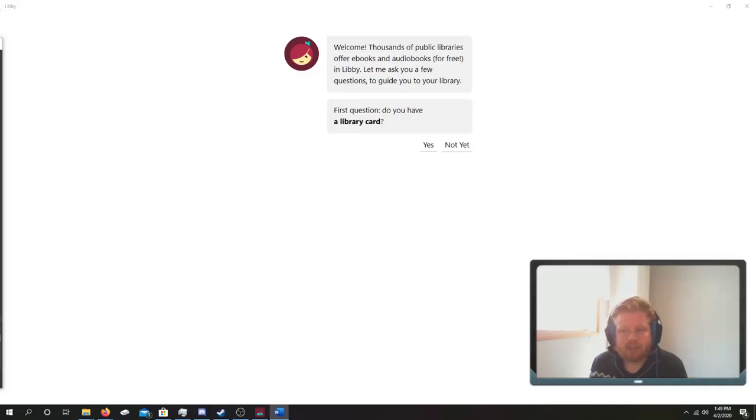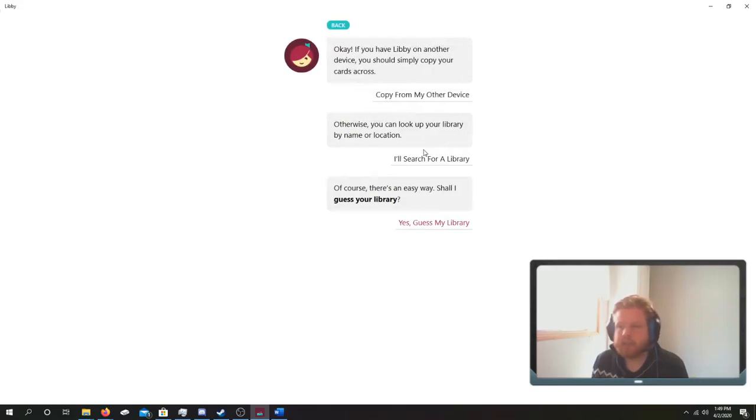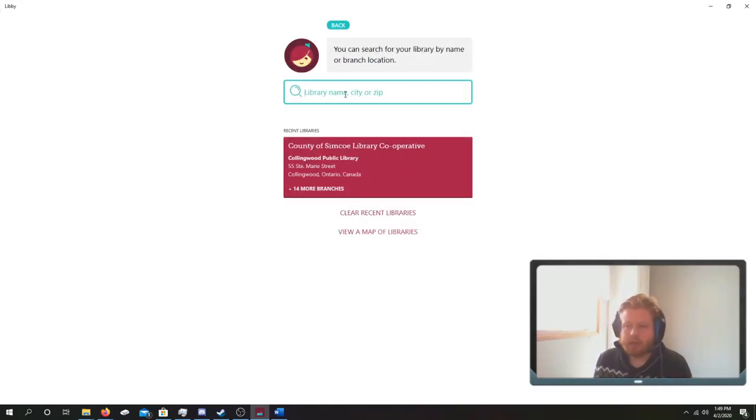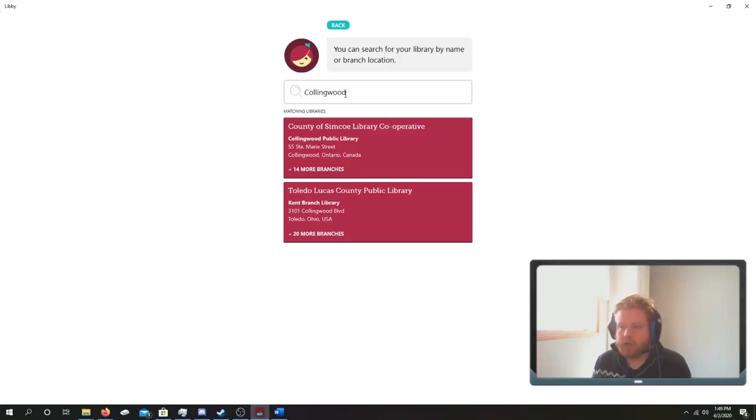Once it's installed, you're going to launch it, and it's going to ask you, do you have a library card? We're going to say yes. It's going to ask you how we're going to find our library. So we're going to search for our library. We're going to put in Collingwood. And the first thing that it's going to match us with is the County of Simcoe. So we are part of the cooperative. So anyone within our region, that's the choice that we're going to pick.